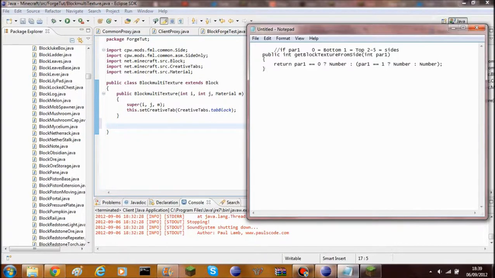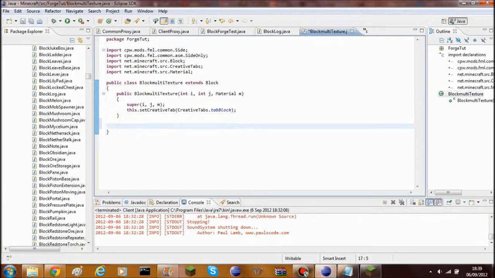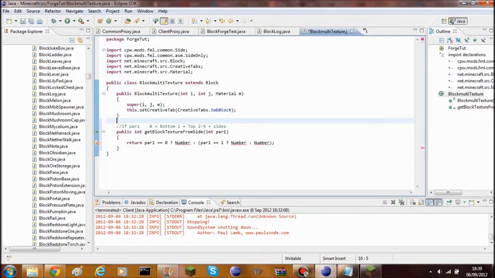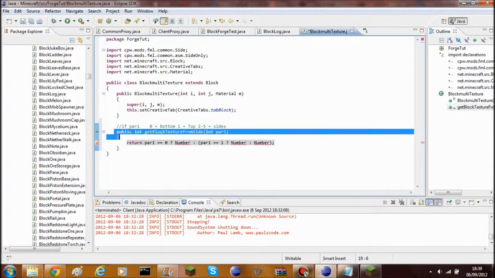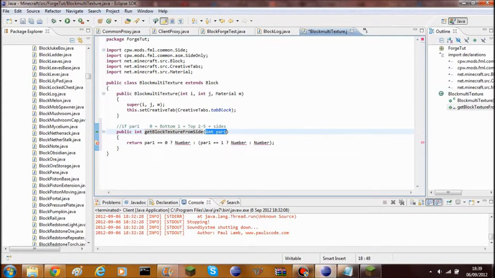So I've made this little bit of code here. It's a very small amount of code to do multi-texturing, but this is all you need, so I'm going to go ahead and copy that, and you literally just paste it in down here. And I added this little bit here just to tell you what part 1 equals. So you've got your method here, int part 1, and int part 1 is the side, which side of the block. So if part 1 equals 0, which is the bottom side, so I've put 0 equals bottom, it will return a texture, so you can choose whichever texture you want.